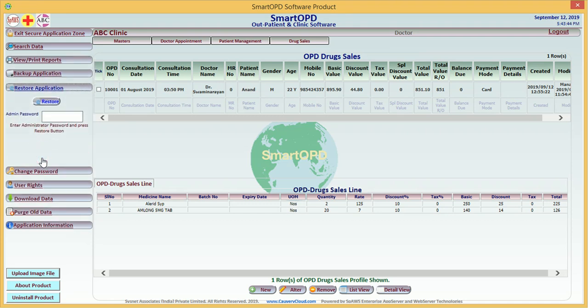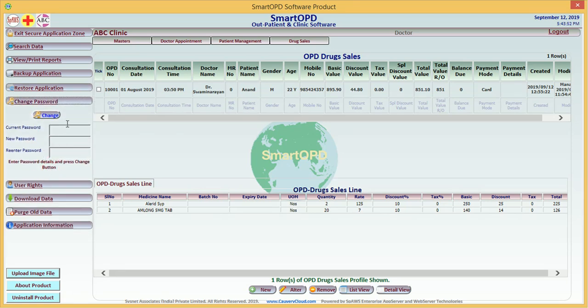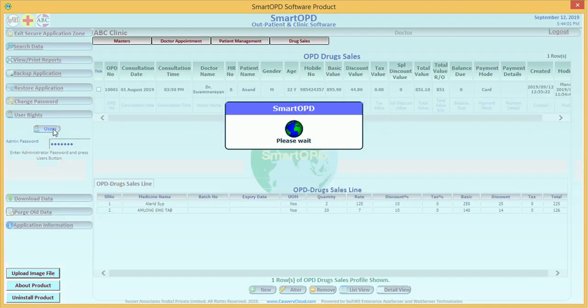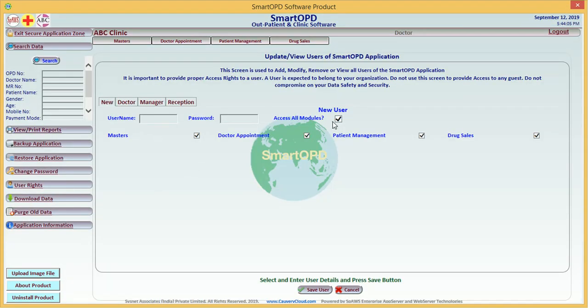Use the restore application feature to restore the data from a backed up file. Change password is to change your admin password. The user rights is to create new user IDs. So you can decide on the access rights.